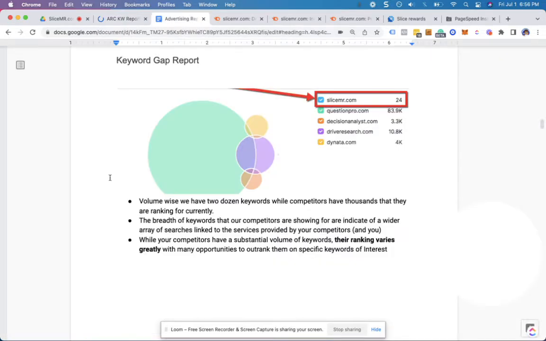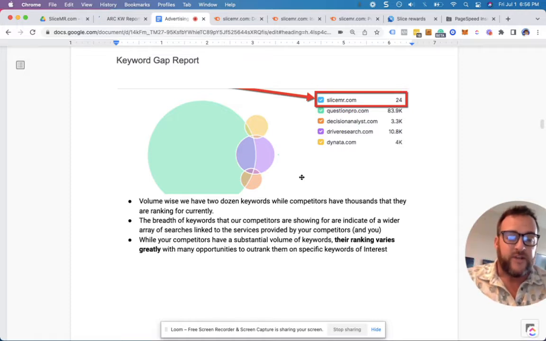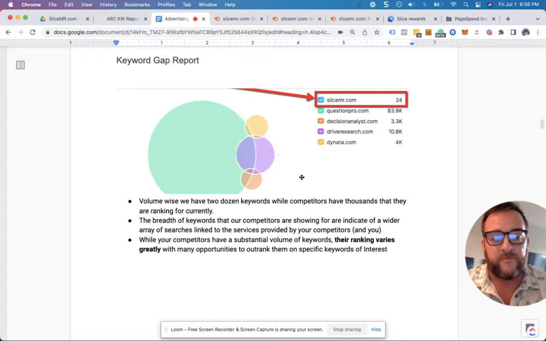But I wanted to reference in this report what I meant by the gap in the keywords. I know we haven't dove all the way in yet. We're getting there. But as you can see, as far as the keyword density goes, the other competitors are ranking for thousands.